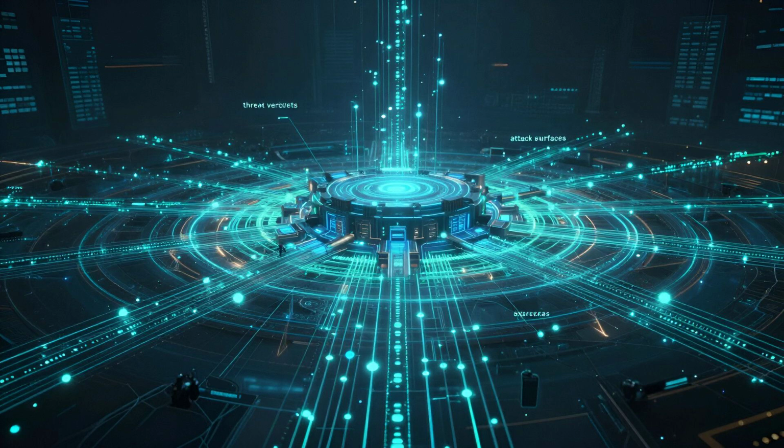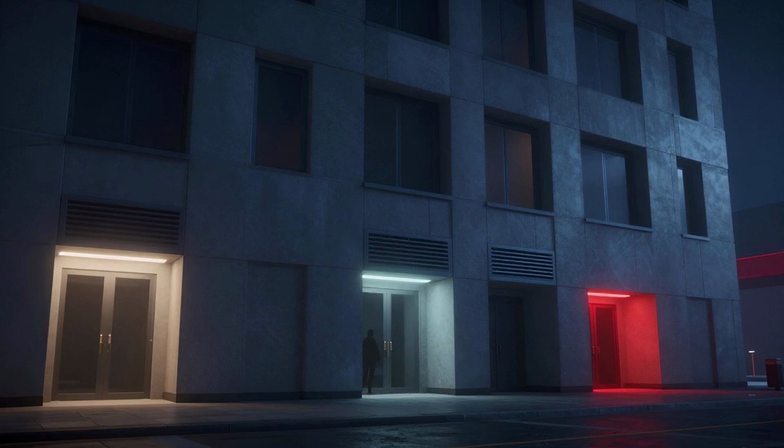Threat vectors and attack surfaces are the paths attackers use to get into systems, networks, or data. Think of them like doors, windows, or vents in a building. Some are obvious, some are hidden, and attackers only need one weak entry point to cause trouble.